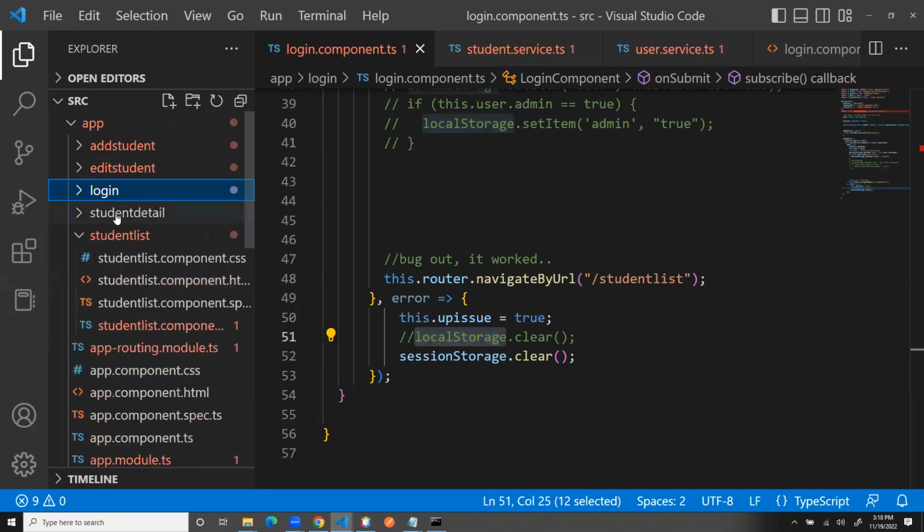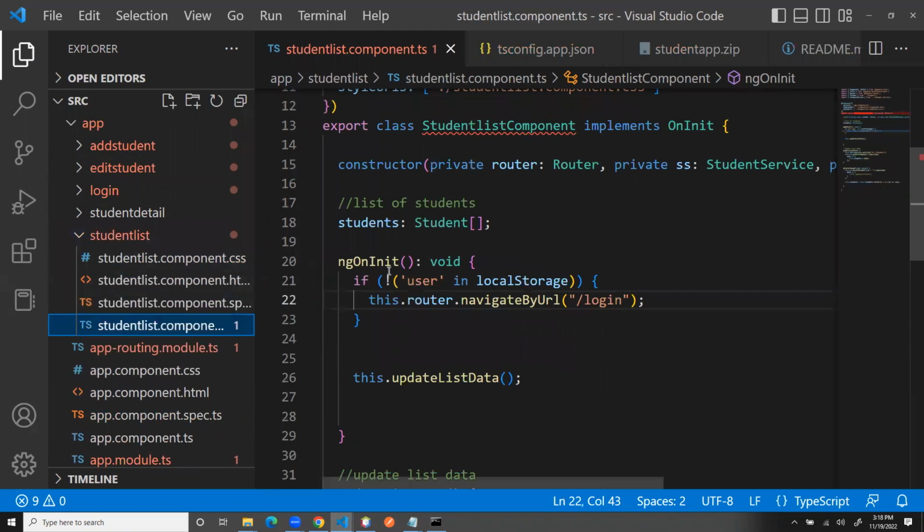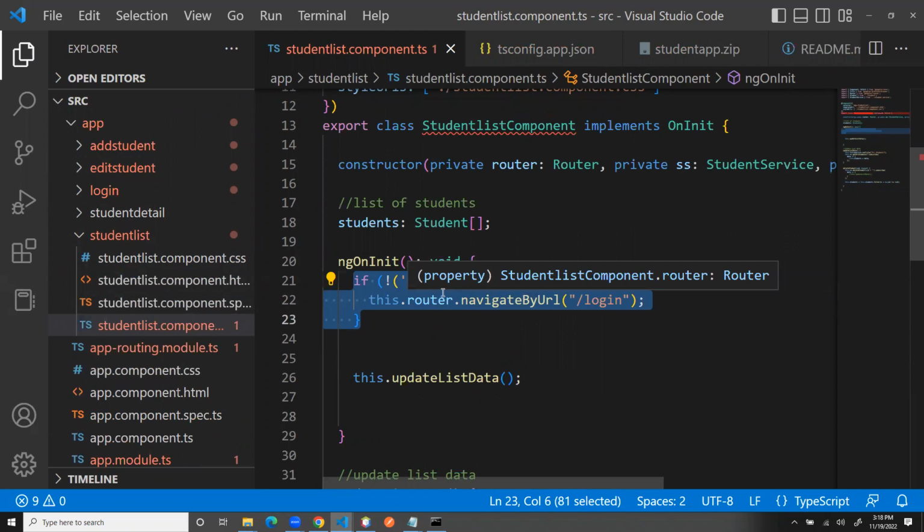So let's go back to our page. This seems kind of a pain in the butt for our student list, to always add this check. And yes, there is a better way to do it.